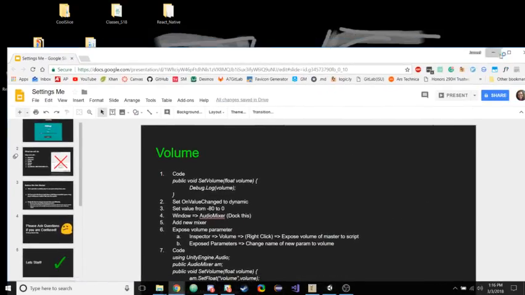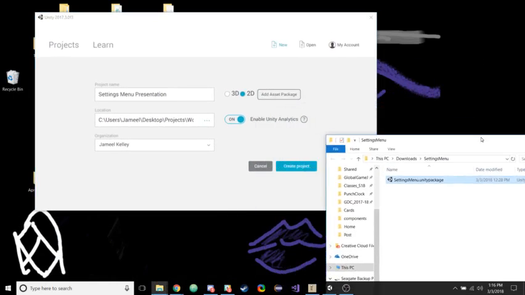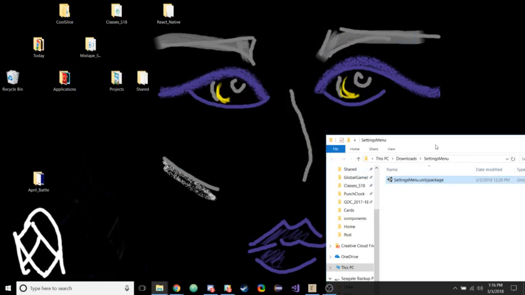Oh, that's right, I just minimize. So we'll be working in 2D today with Unity. Open up Unity, create a new project. Call it whatever you like, and create the project.